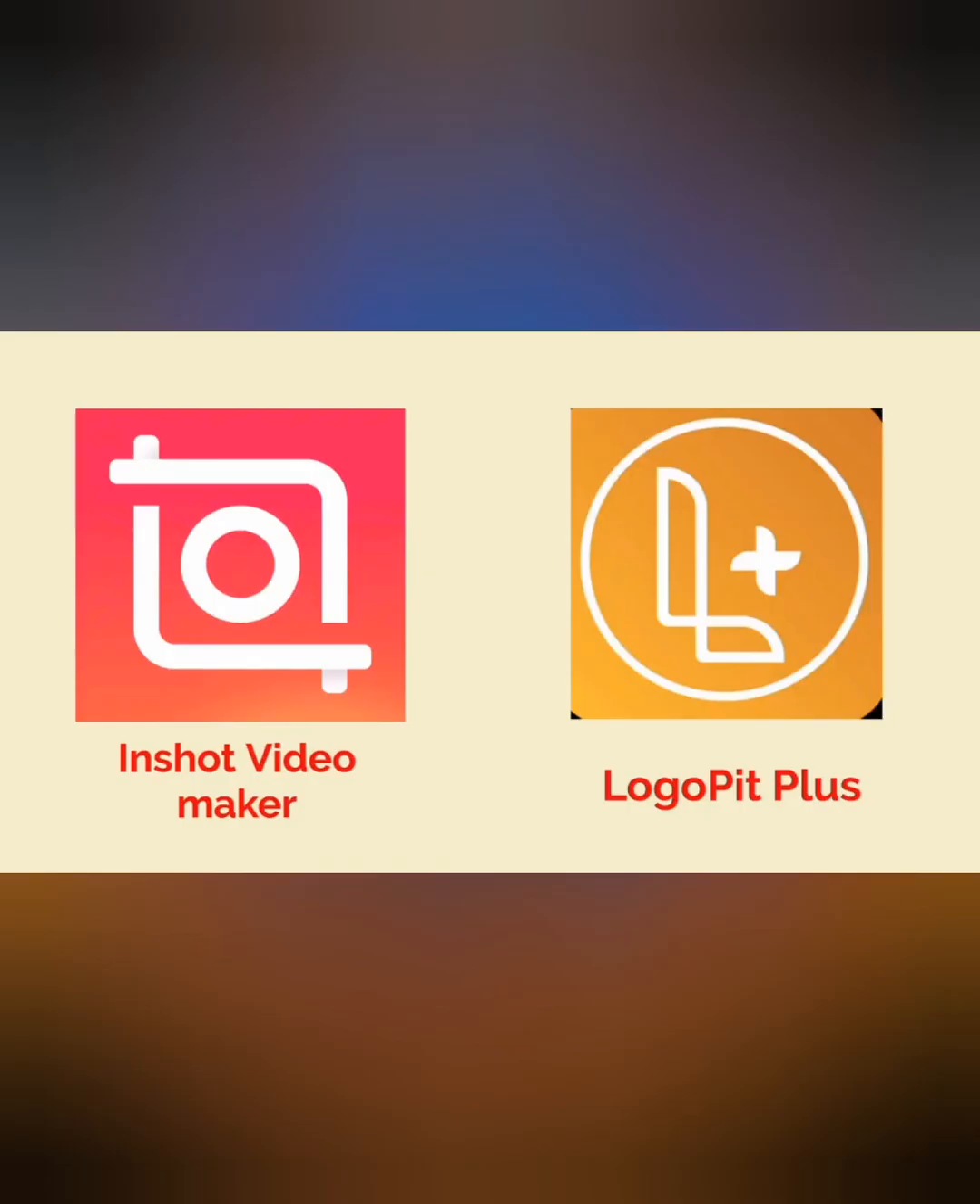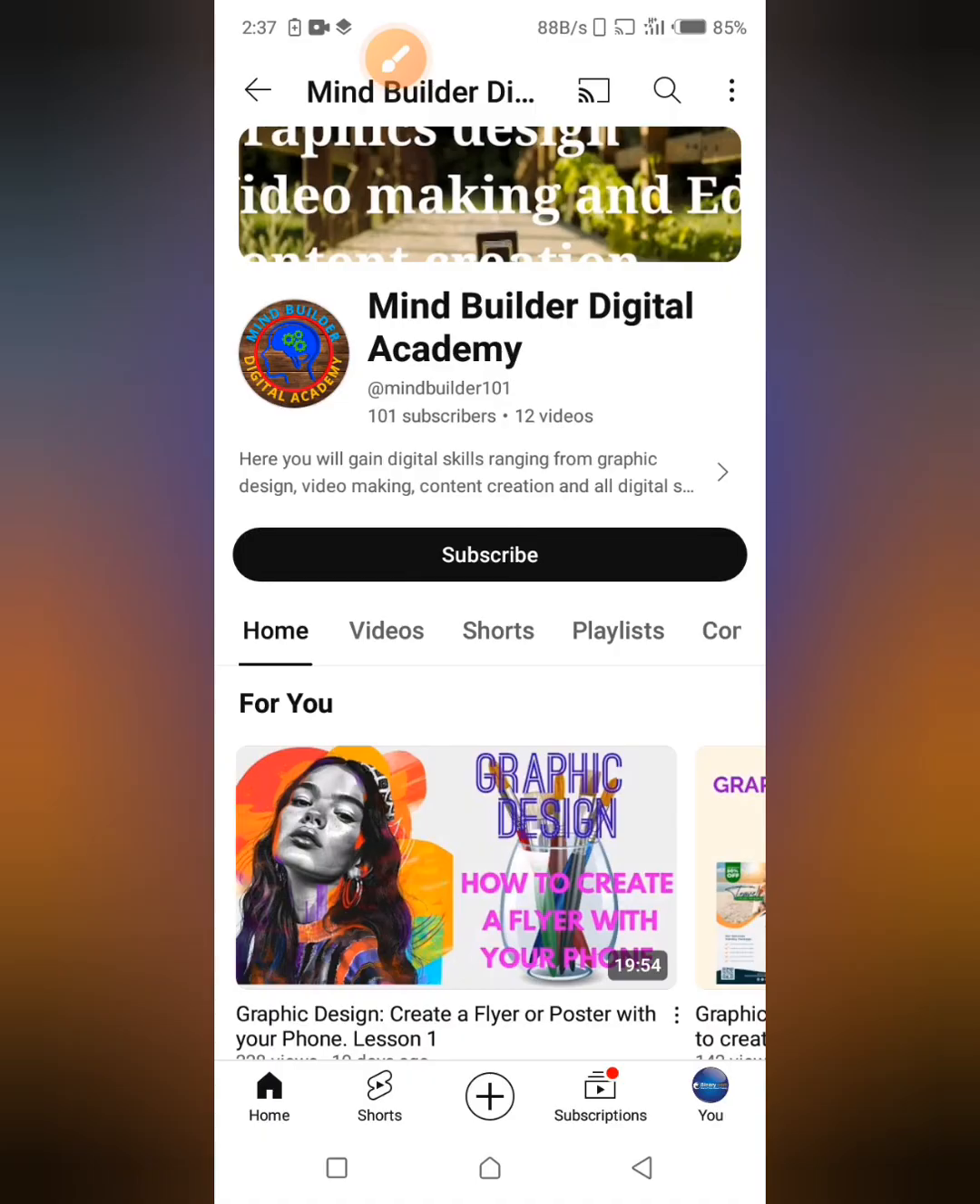But there are two applications we are going to be applying, and that is the Logopit Plus app and the InShot video maker. These are the two apps I recommend on this channel. There are other applications like Canva, Photoshop, and so on. There are many of them. These are apps that are very popular that people use, but I recommend this for my subscribers and my students under my training, so that you can learn how to build from scratch and understand the basics and the nitty-gritty of graphic design.